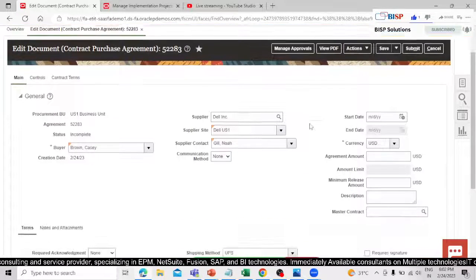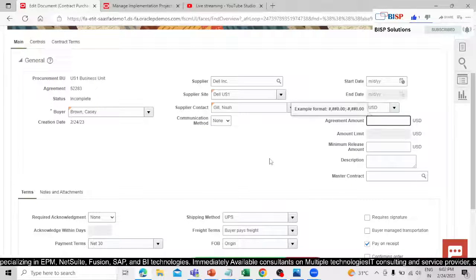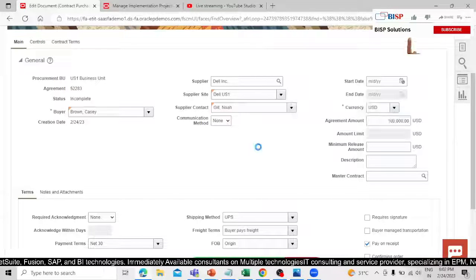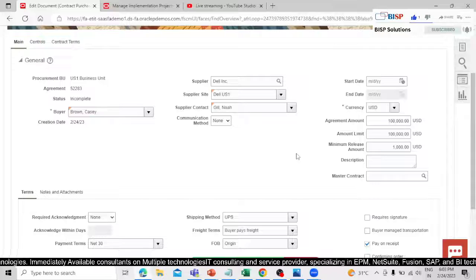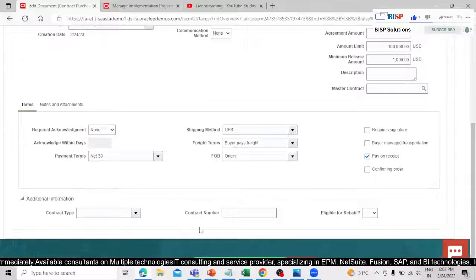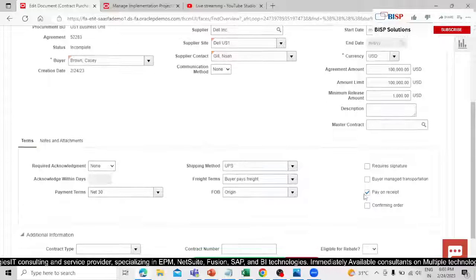Right. So this is our US1 business unit, and this is our agreement amount. What is our agreement amount? You can define, like we have 1 lakh as our agreement amount, and what is our minimum release amount? So suppose we have 1000, right? And you can see over here there is no transaction line. You cannot add any transaction line because this purchase agreement does not require any item related details over here. No need to worry about.